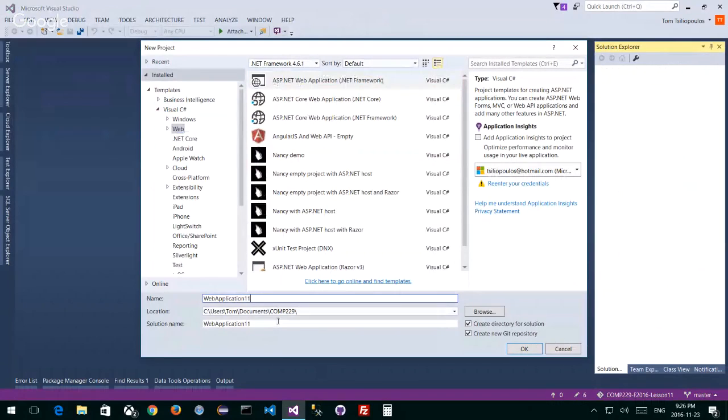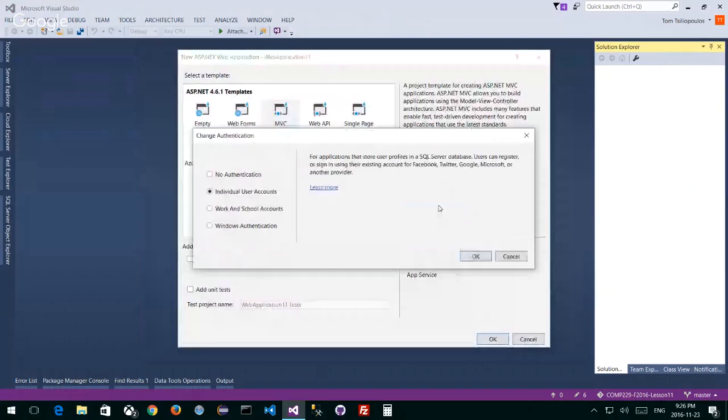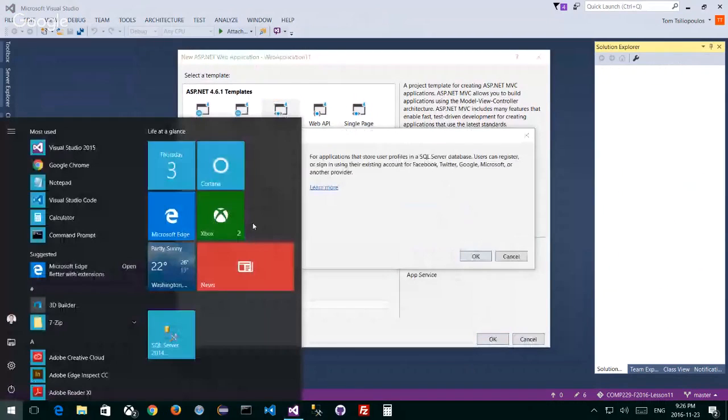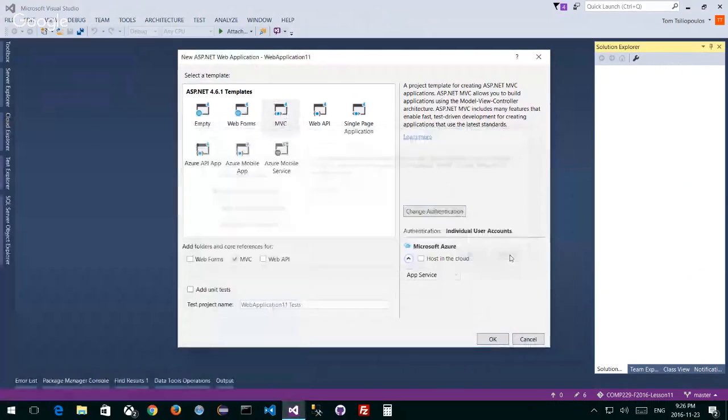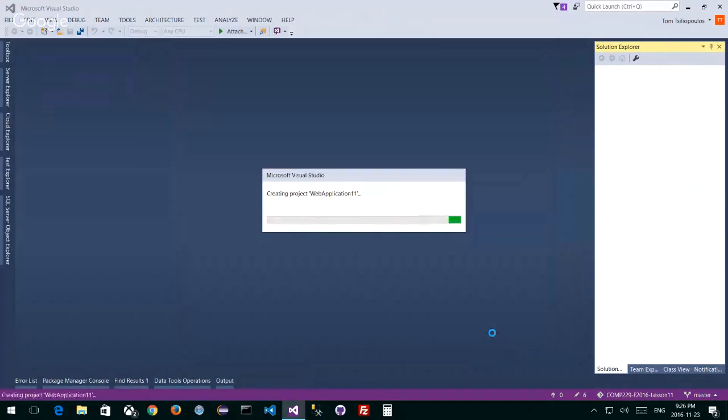And what I want to do is create this without anything else. I don't care about GitHub for now. I'm going to put it in COMP229, and I'm going to choose MVC. And I'm definitely going to choose individual user access, right? Individual user access. Okay, everything else leave the same. What it's going to do is re-scaffold everything, and it'll give us the code we need, if you can't remember how it is.